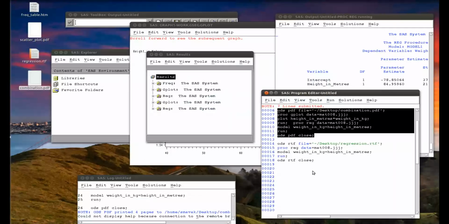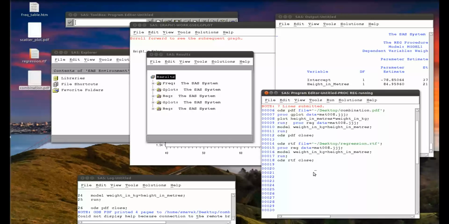And that's basically what you can do with ODS. So using the Output Delivery System, you can put any bit of SAS code in between two ODS statements and output to wherever you want. PDF is a great file format to go to because you can just cut things out of a PDF and put them whatever you want. But obviously if you're going to Word, then RTF is handy.